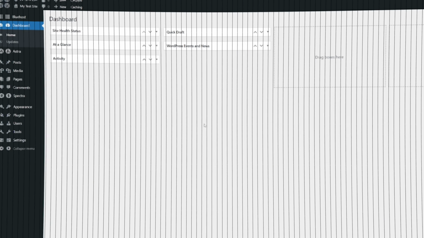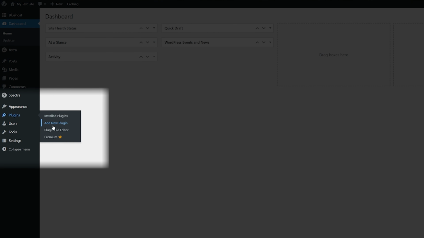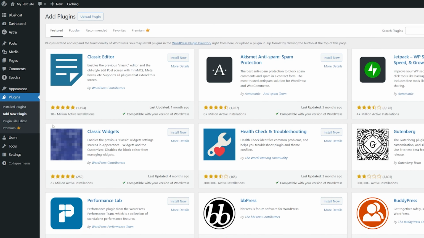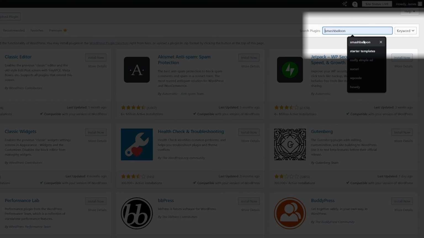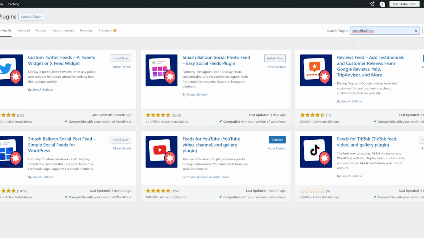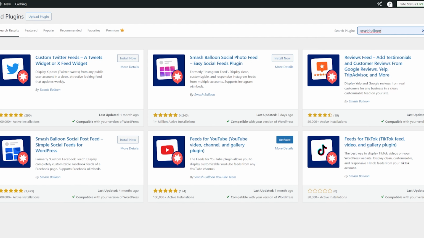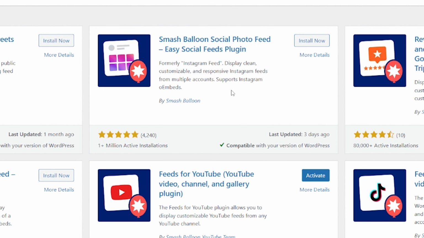For this first section, we want to look at our WordPress admin dashboard, and go across to plugins and add new plugin so that we can find the one we are looking for. We want to search in this top right hand corner for Smashballoon. Nice and easy. The Smashballoon feed we are looking for, you can see there's lots of different options, is this one here, the social photo feed. This is essentially the Instagram Feeds Pro. So we are going to install this. And once that's installed, which should just take a second, we're going to activate.